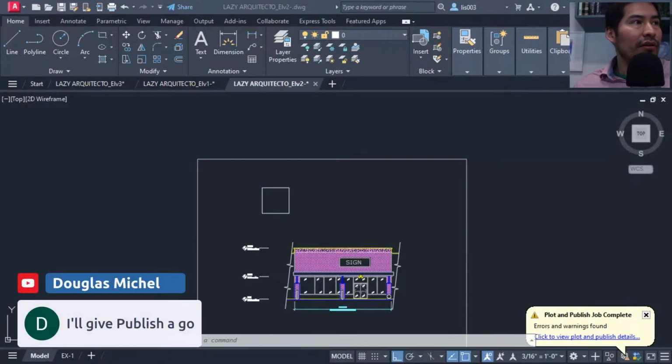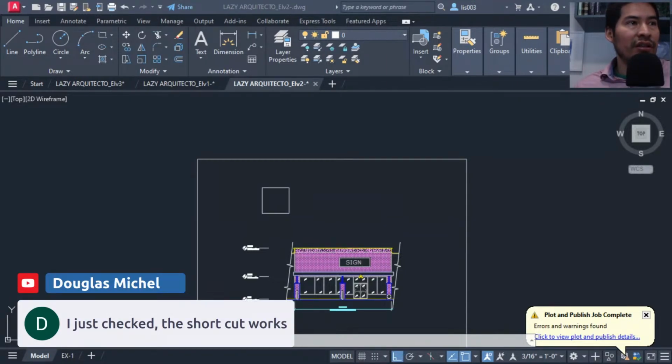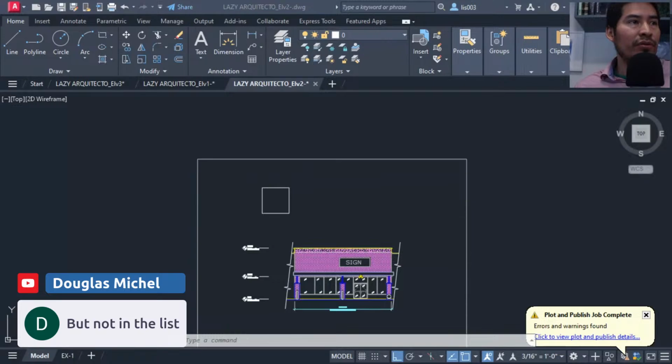So we have another comment on the chat. Douglas says, I'll give publish a go. Oh, you never tried Publish, Doug? Yeah, man, give it a shot. It's very helpful for plotting multiple drawings at the same time. So we have Douglas says, I just checked, the shortcut works. Awesome, you can use the shortcut now for meet between 2 points, but it's not in the list.